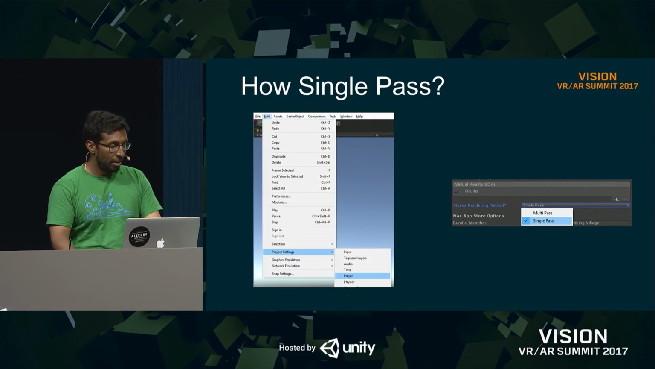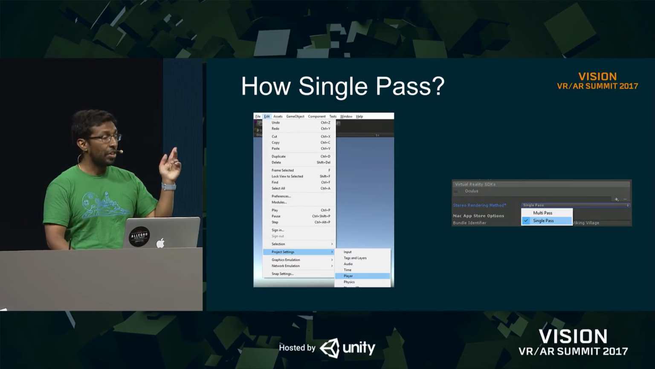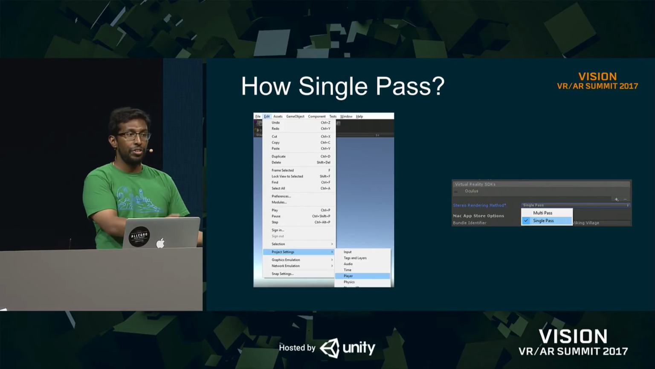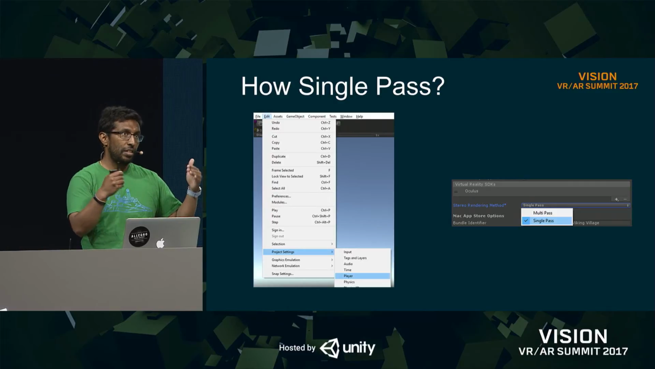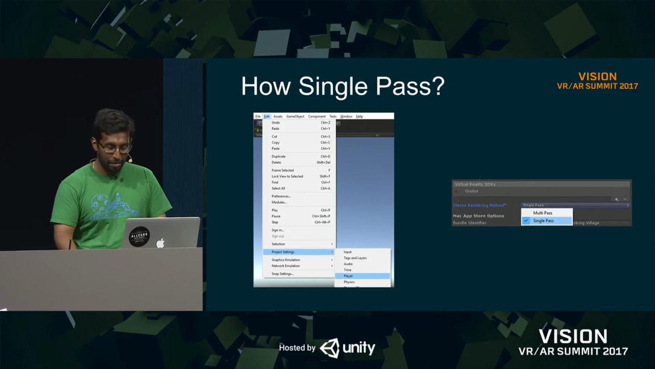Enabling is pretty easy. You just go to your player settings and then flip the stereo rendering method from multipass to single pass. Single pass is not on by default, even though it's what we recommend and prefer that you use. It's not on by default because it doesn't work for free. There are still some accommodations that need to be made, and we didn't want to break existing projects by just flipping it on right away.